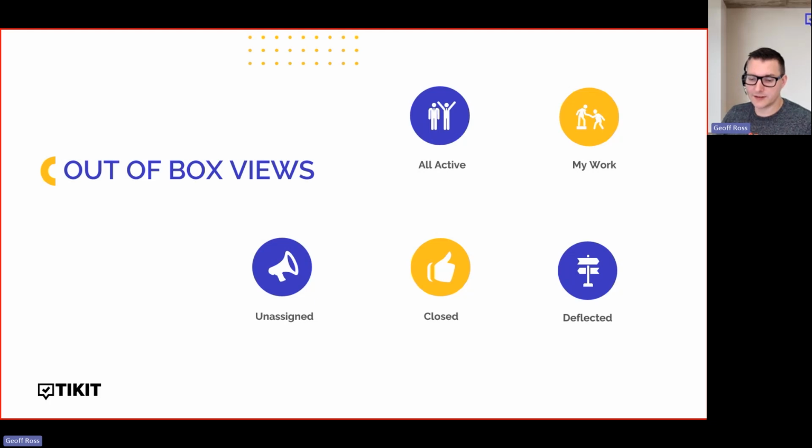We also have Closed. This again gets very, very large over time because it builds up everything that's ever been closed, but it can be useful if you want to go back and look at something from a while ago.